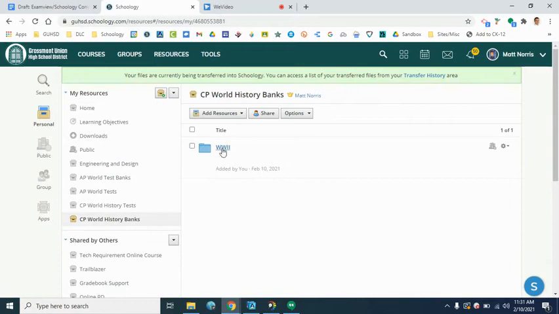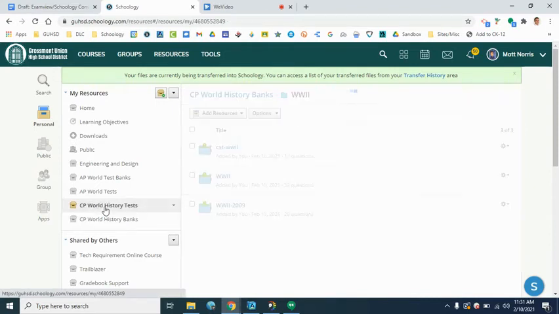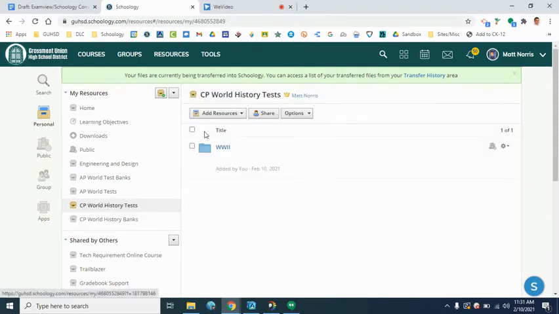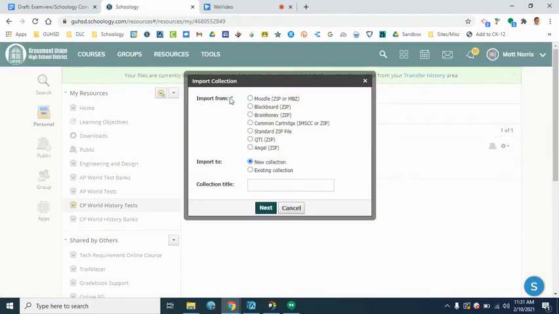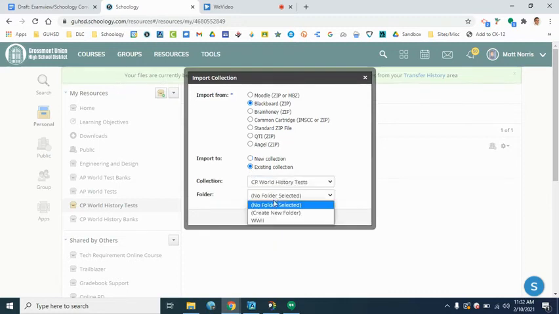Now, when I go to that banks and I open the World War II folder, I'll see my 3 test banks are imported. That's exactly what I want to do. I'll now repeat the process with my tests. I'll simply click on tests now. I have my World War II folder created. I'll go to import. Again, it's a Blackboard, existing. In this case, it's tests. In this case, it's World War II. Hit Next.